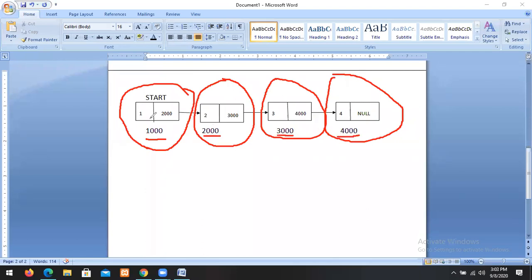We can store the address of the first node in a variable called start, or end, anything. Here I will use the variable start. So the first node address will be in start. Whatever the address of the second node is, that address is stored in the first node. The third node address is stored in the second node. The fourth node address is stored in the third node.